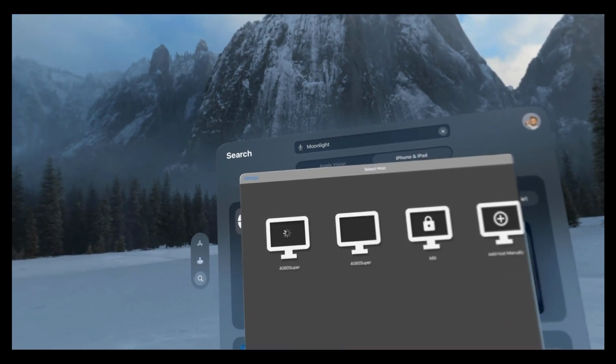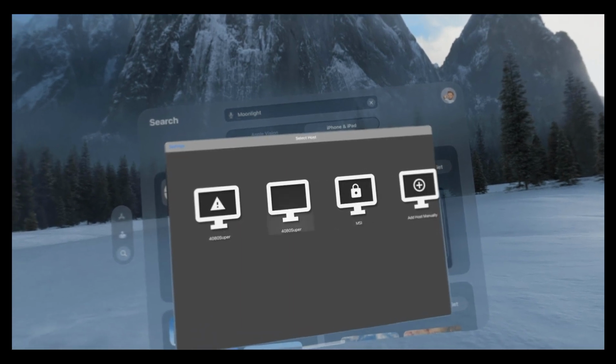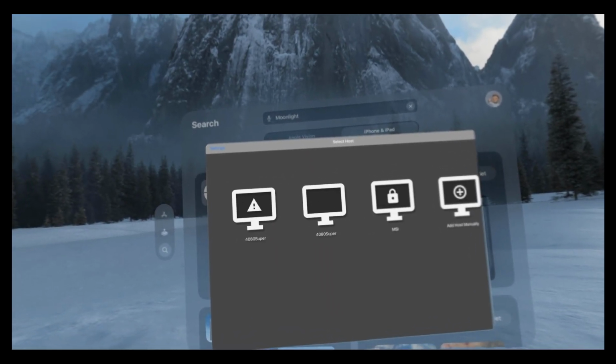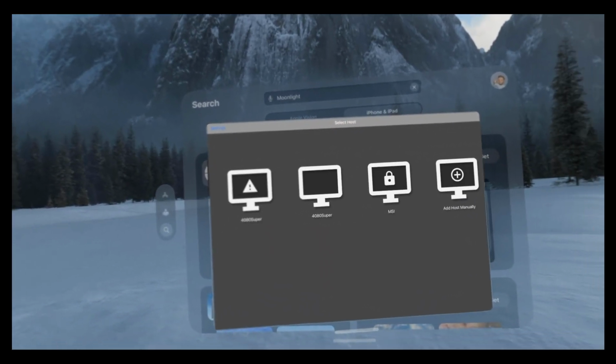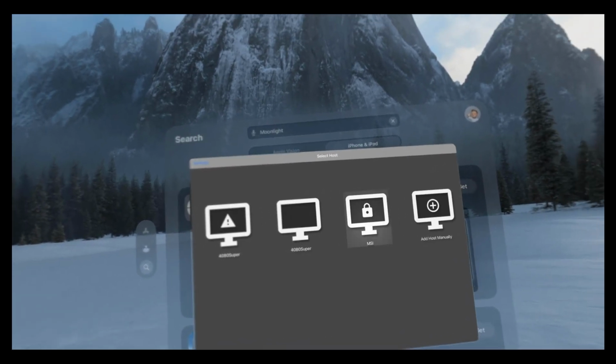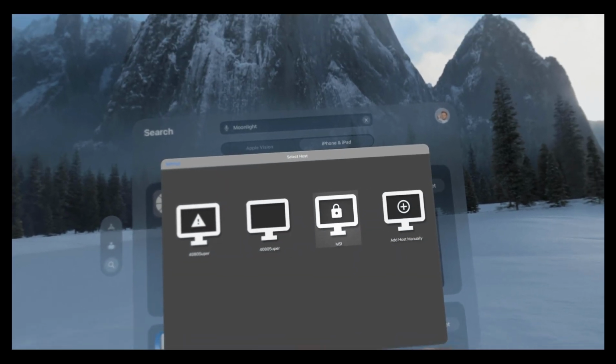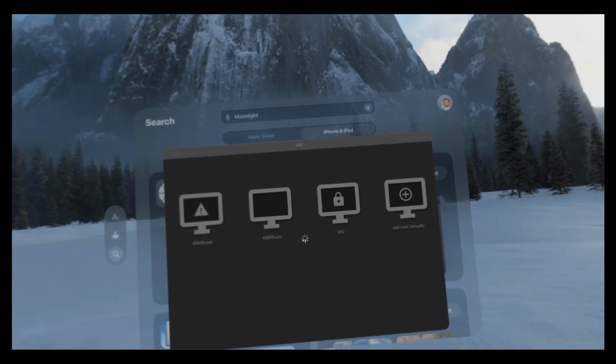And you can see it automatically detected my computers. The one that I was working on was called MSI. That's just the name of the computer. 4080 Super, that's just the name of another computer that I have. And you can see add host manually. I'm going to click on MSI because that's the computer that I was working on. And when I click on it, it's going to ask for a PIN.